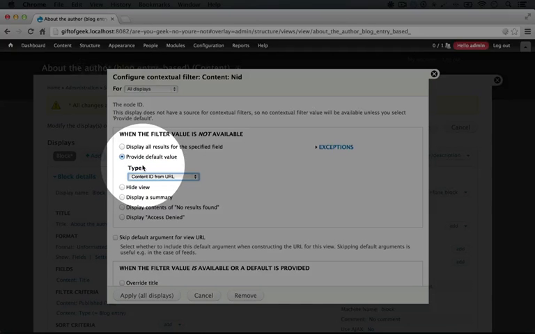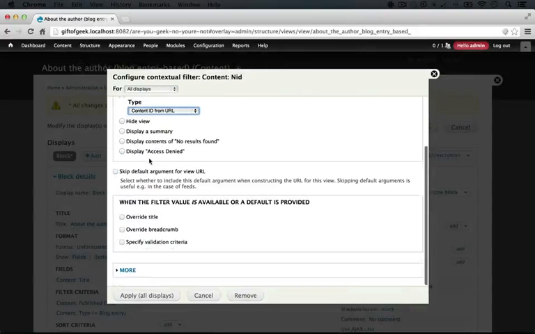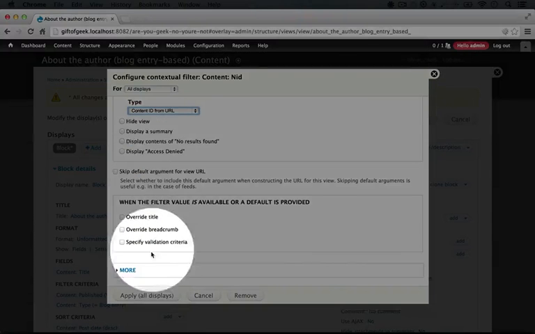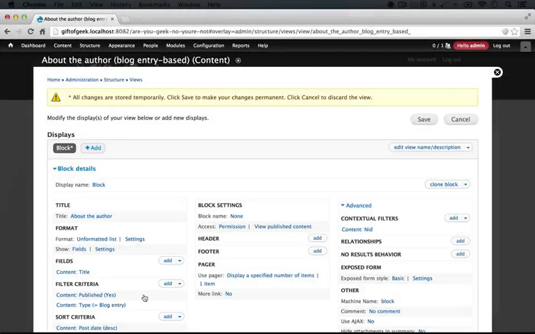Again, if that sounds confusing, watch the earlier video where we set up the product display block in the sidebar when we set this up initially. This content ID is actually in the URL, but it's not an argument appended to the end of it. So we have to use this provide default value. Okay, I'm going to scroll down, and that should give us the context that we need. I'll click apply all displays.